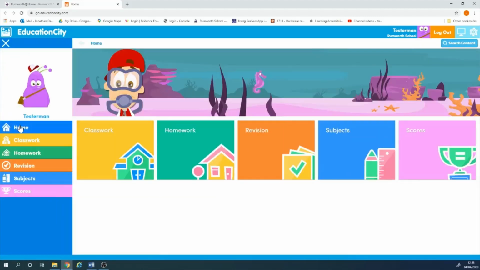Cool. Now, we've got a few different options down the side here. You've got 5 options and the same 5 options just along this side as well. Now, you'll see we've got classwork, homework, revision, subjects, and scores. At the moment, the most important one for you guys is just subjects just here. These tiles here are things that we might use while school's open as normal, but we're not setting work at the moment, so we're just going to use subjects.